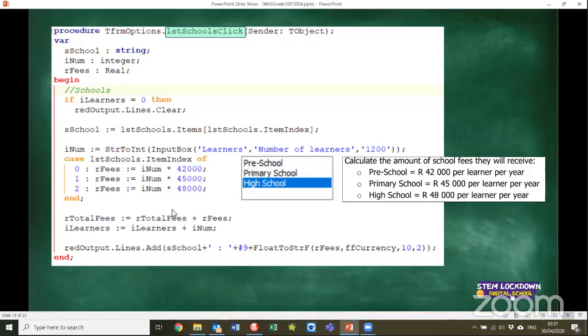Then again, my favorites, total fees gets what's in total fees plus rFees, in other words, the most recent information. And learners gets what's in learners plus iNum. Now, I could have used inc for this, but what would it look like? Can anybody tell me, if I'd used inc, what would this line of code look like using inc?